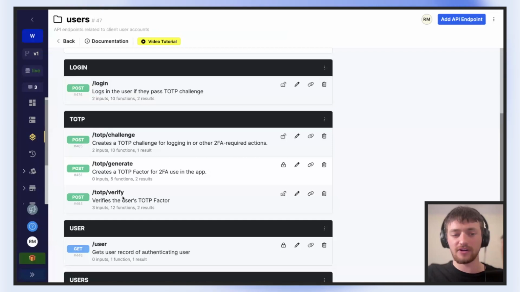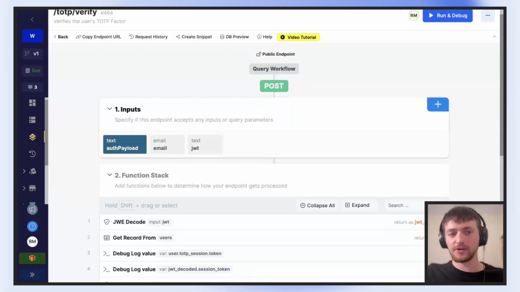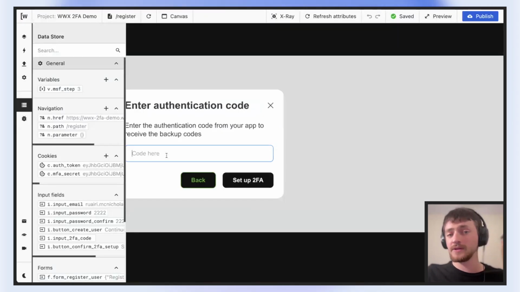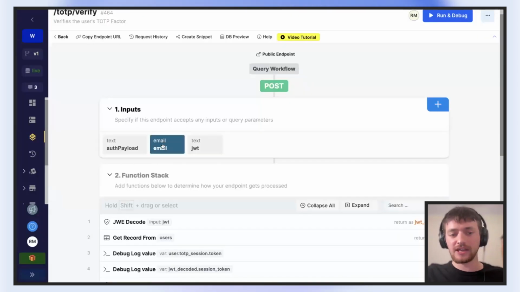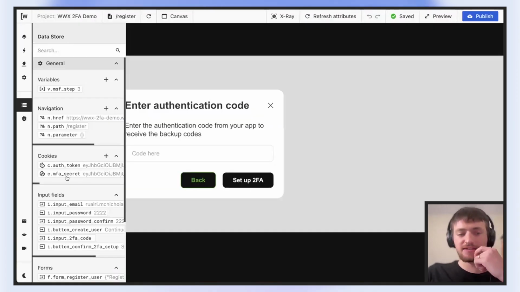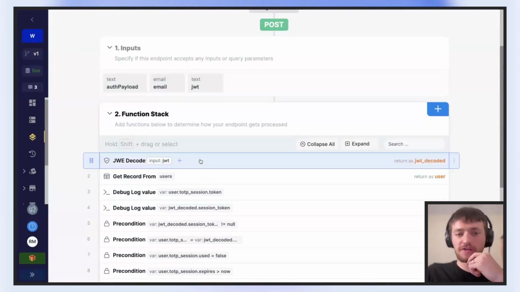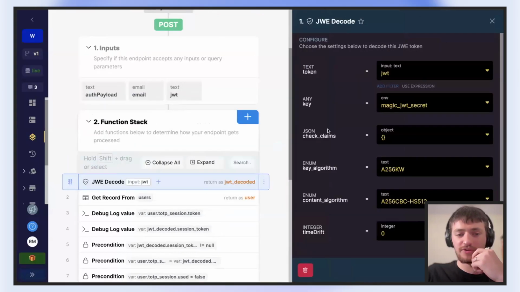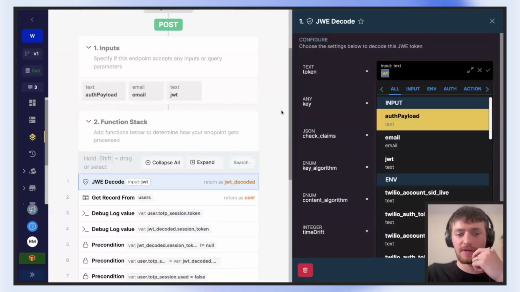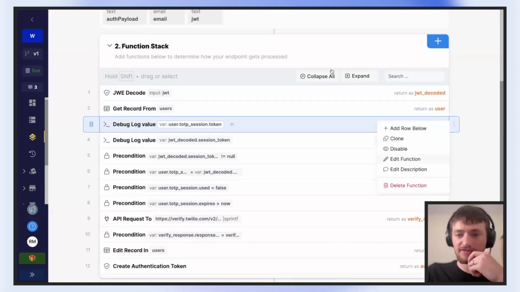So we have an endpoint here called verify. And this takes 3 inputs. The auth payload is just the number that they put in here. So it might be 221453, something like that. They entered their email. That's just getting passed in by Wized, where they entered it previously. And then the JWT is this, the multi-factor secret over here. So that gets decoded. We just pass that into this JWE decode function, pass in that token, and we basically then just, I can actually get rid of these debugs from earlier.